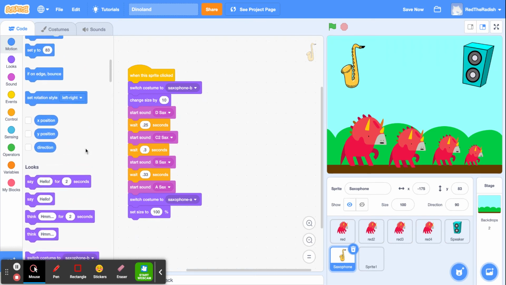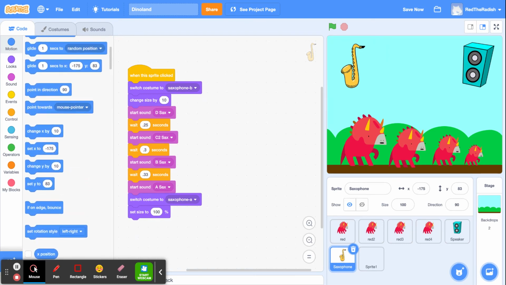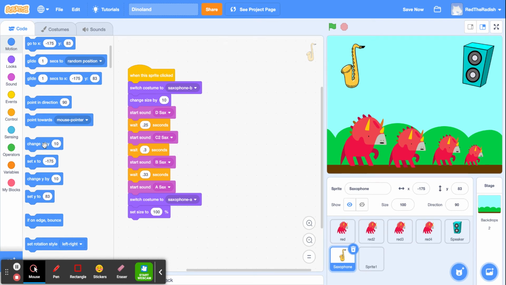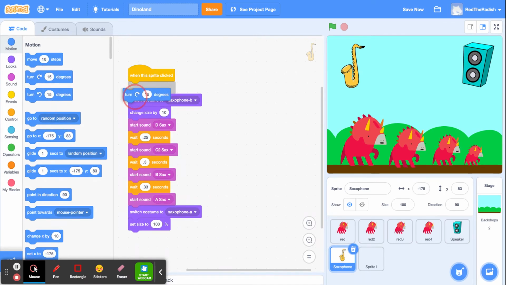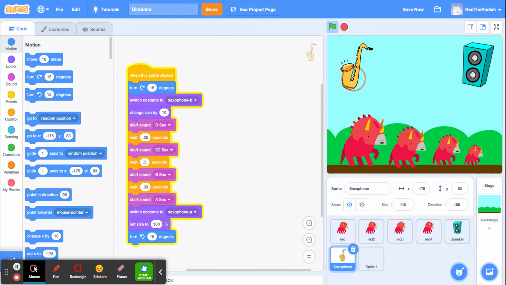So I'll go to motion. And I might turn 15 degrees and then reset 15 degrees at the end. Yeah, I'm happy with that. That makes it feel a little bit more fun to click on that thing.